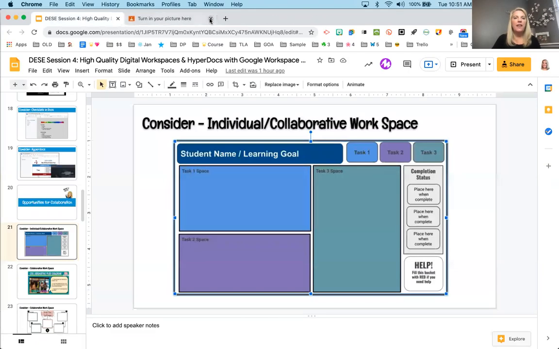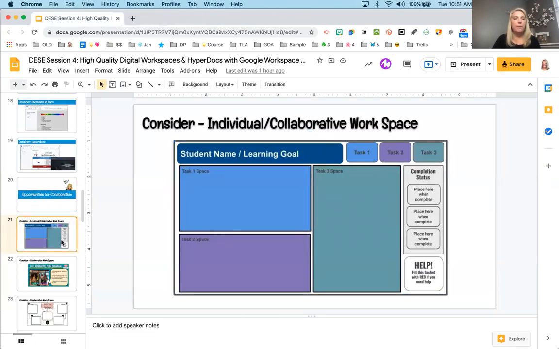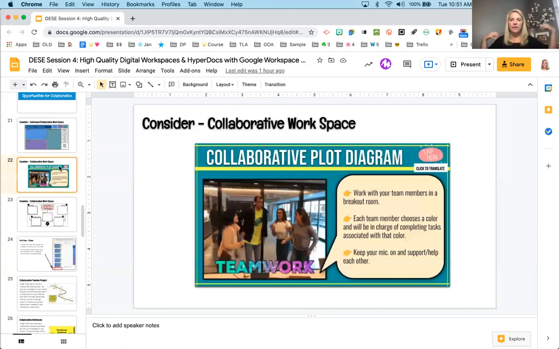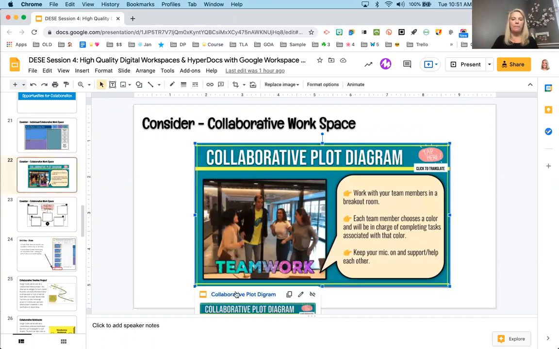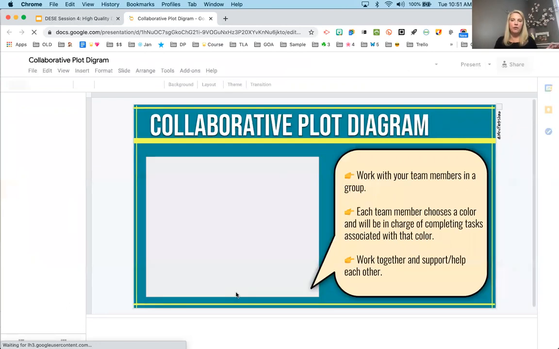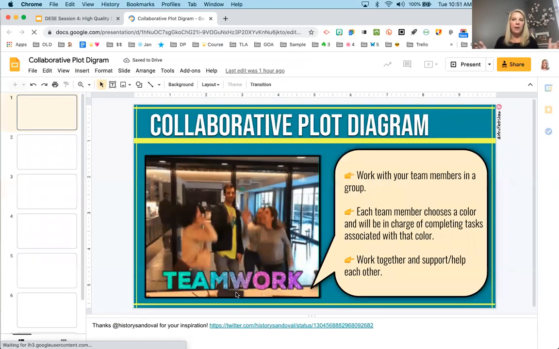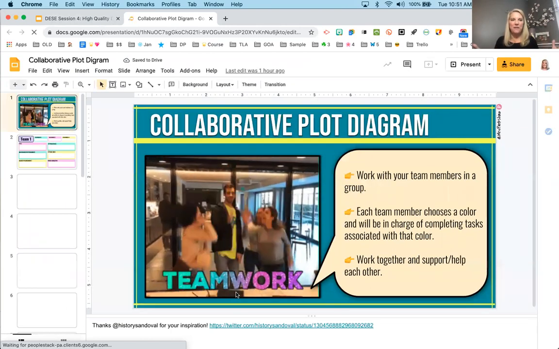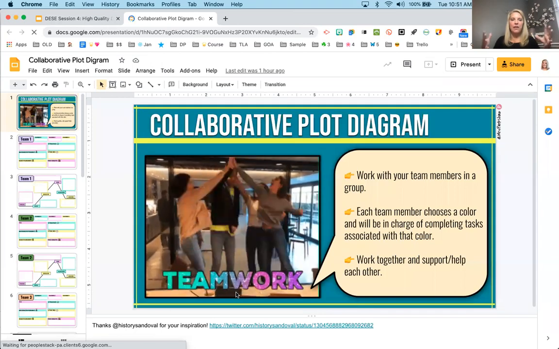There's another one, and that one was created by my colleague Greg, but there's another one, and this was created by a lady who just has so many, and I'm going to give you her website so that you can get there. But this is a collaborative plot diagram. Okay, so think about this. If you're an ELA teacher, you're going to love it probably. If you're not, think about transforming it into something else that makes sense. But think about this as being group work.